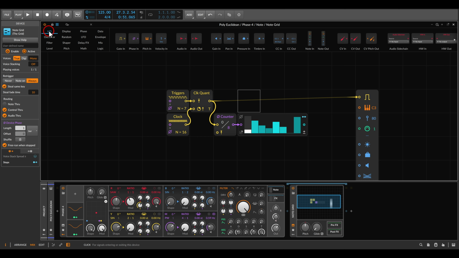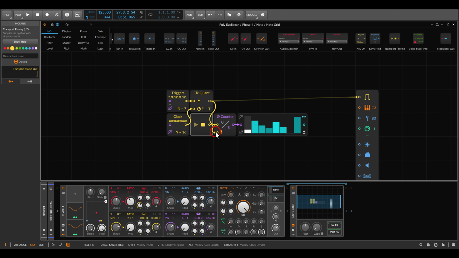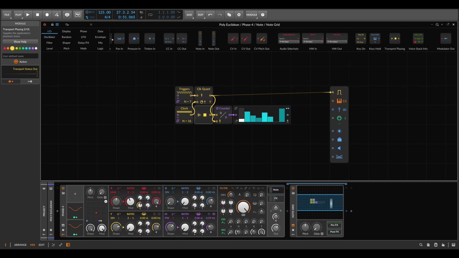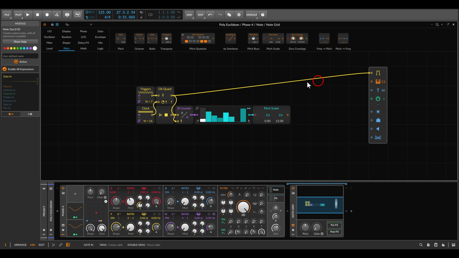And I would like everything also to stay in sync. So whenever I hit play, if I use the transport playing module and I connect this to the reset of the counter, whenever I hit play, everything will stay in sync. Now again, we will use this for pitch. So in this case, we will use the pitch scalar module, just so we stay in a certain range. And we will use also the pitch quantize, so we can quantize this to a scale. I will choose the scale that I use all the time. And then this will go to our voice.